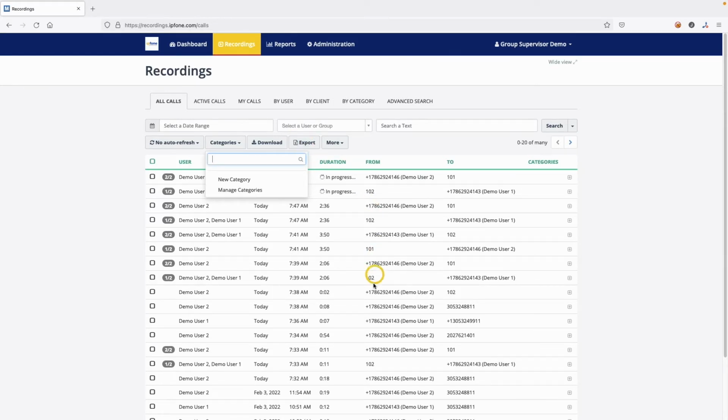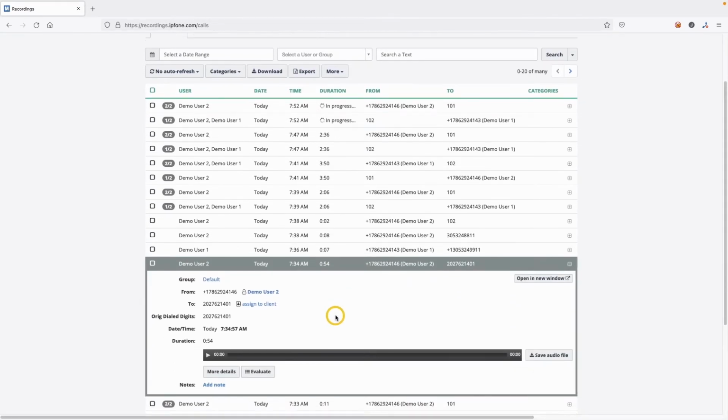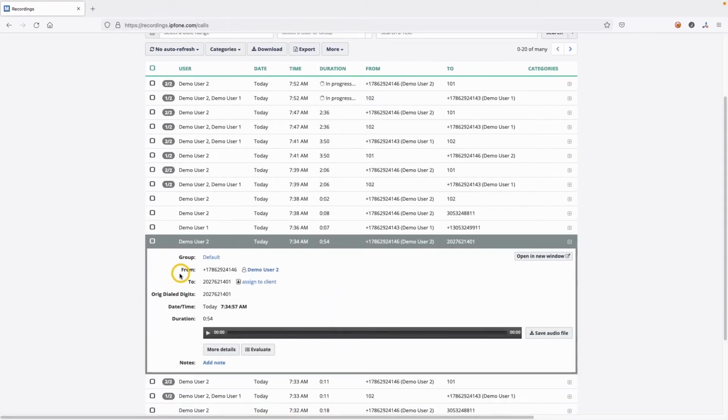Let's go ahead and take a look at one of our call records. We're just going to click on the call to open it up. You can see the caller ID information is presented right here, the time and date of the call, the duration of the call as well. You can listen to the call in your browser, as well as save the call to your PC for direct archiving. If your organization does call evaluations, the evaluation questionnaires will be accessed right here.